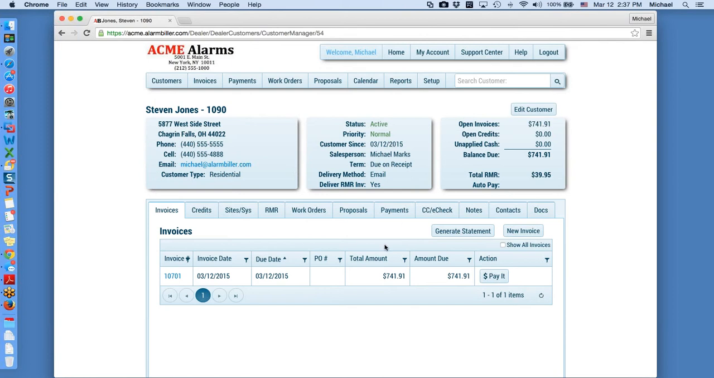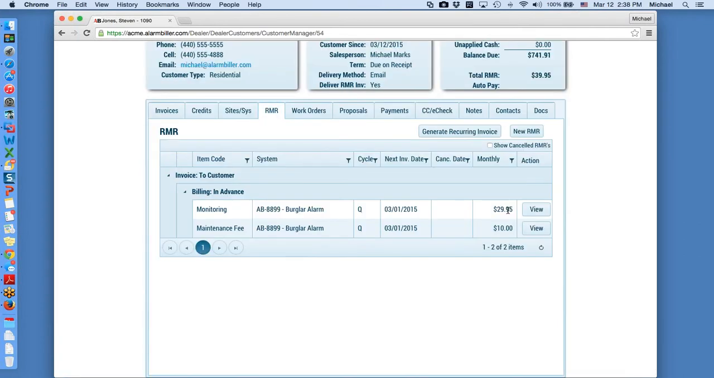Now we can see from within the customer manager that this customer has an open invoice. And under my invoices, there's my open invoice. I can see they have RMR on file of $39.95 now. There's their RMR, the $29.95 for the burglar alarm and the $10 for the maintenance fee.